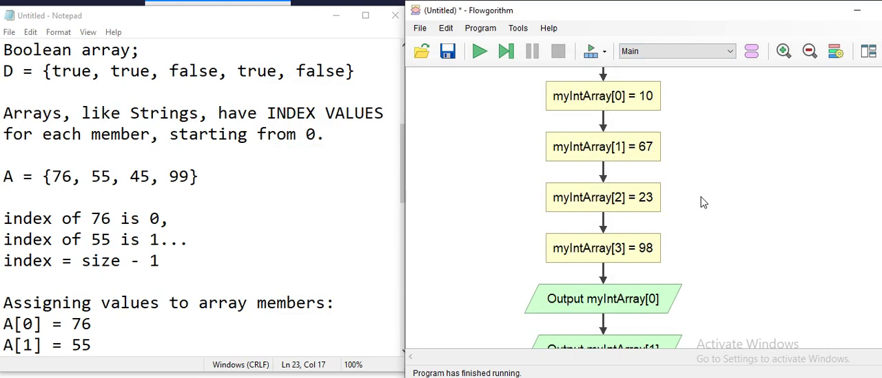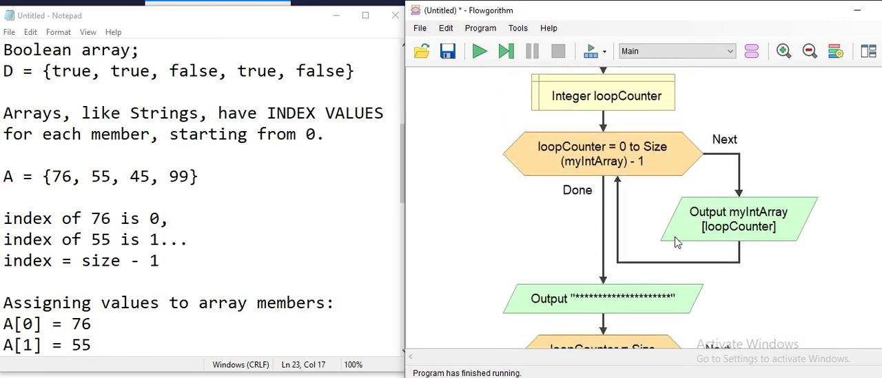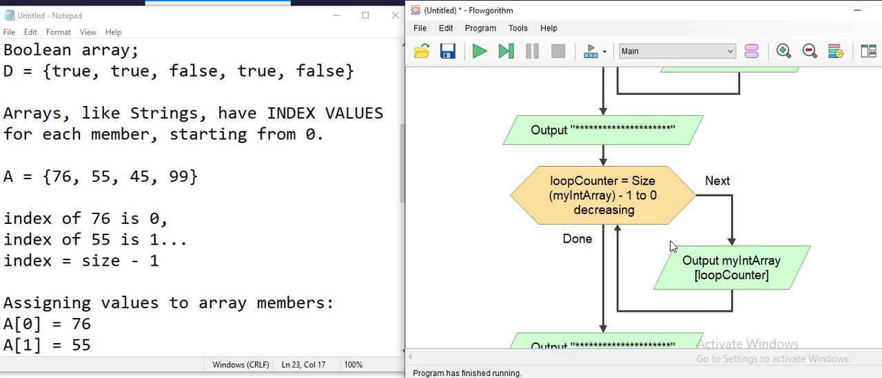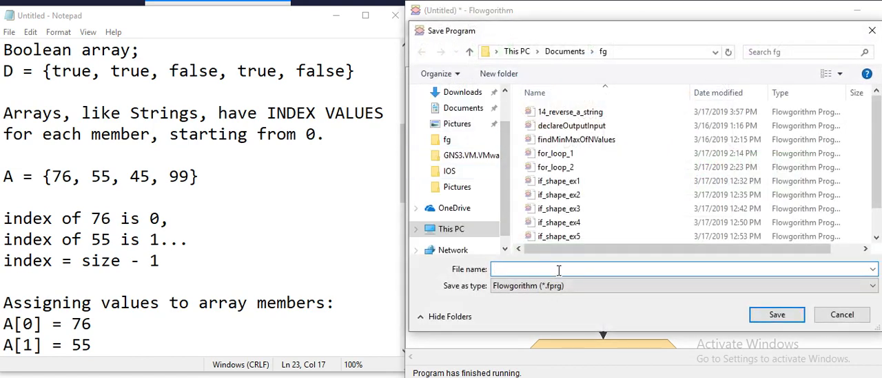You can read from arrays, write to arrays by using their index values, and also it is very nice to have that loop so that you can actually go through each element, each member in the array. Okay, so what I will do, I will save this as arrays and the first example, and then save it.